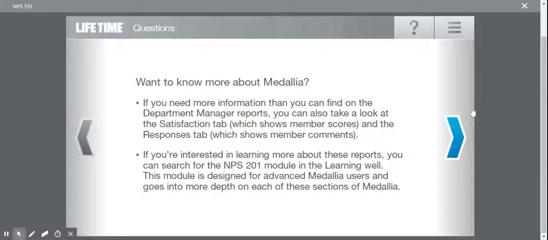Want to know more about Medallia? If you need more information than you can find on the department manager reports, you can also take a look at the Satisfaction tab, which shows member scores, and the Responses tab, which shows member comments. If you're interested in learning more about these reports, you can search for the NPS 201 module in the Learning Well. This module is designed for advanced Medallia users and goes into more depth on each of these sections of Medallia.